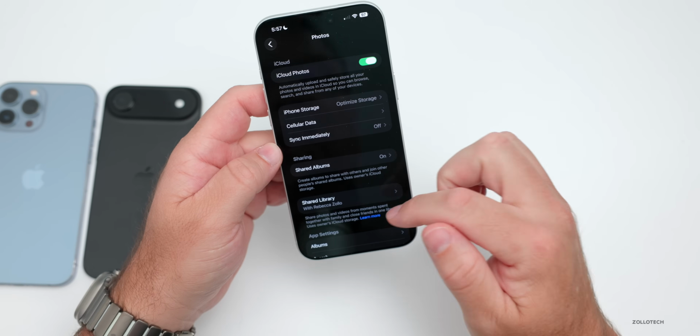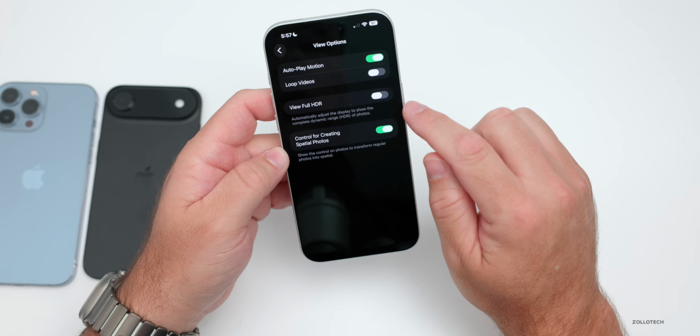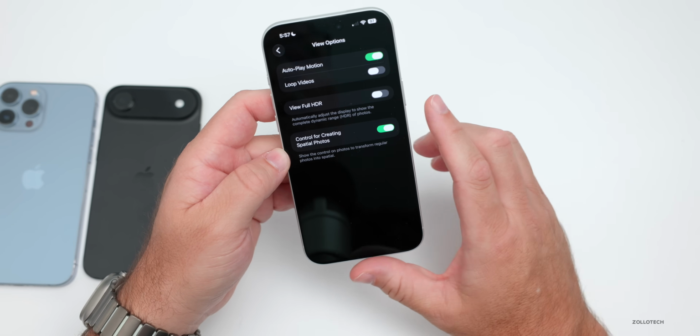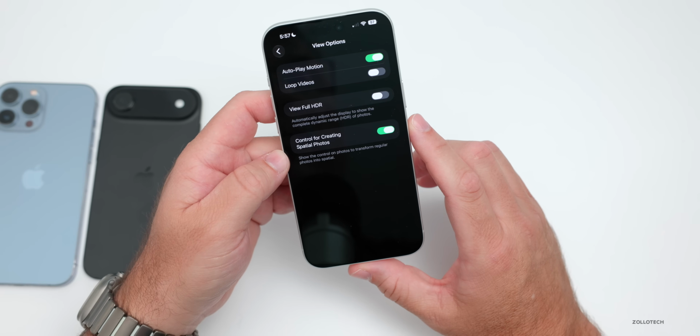Within our Photos settings, if we scroll down, we have additional options here. So View Options have a new one to view full HDR, where it says automatically adjust the display to show the complete dynamic range of photos.